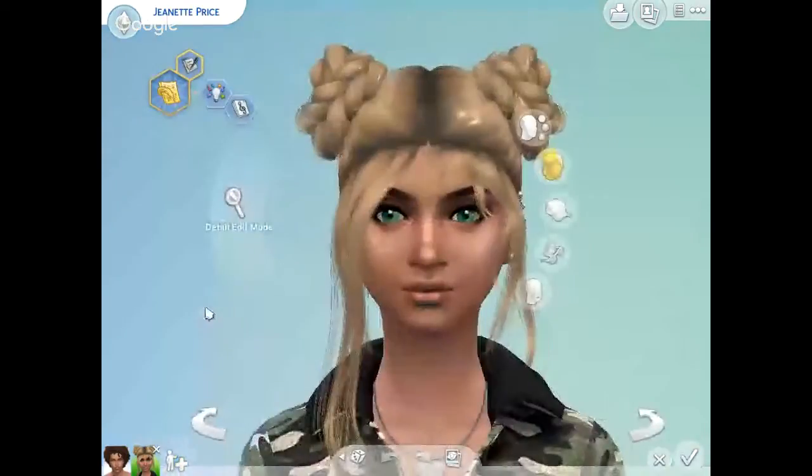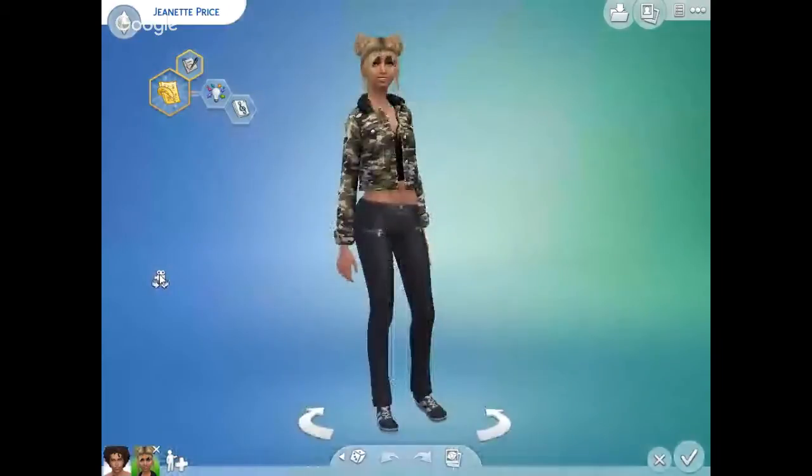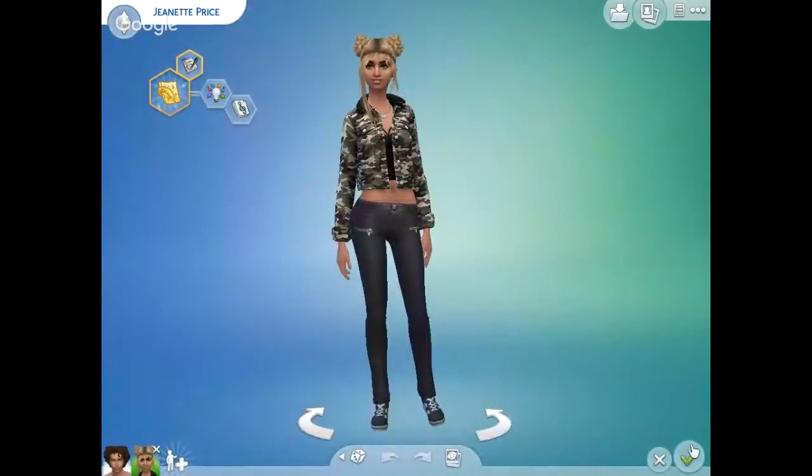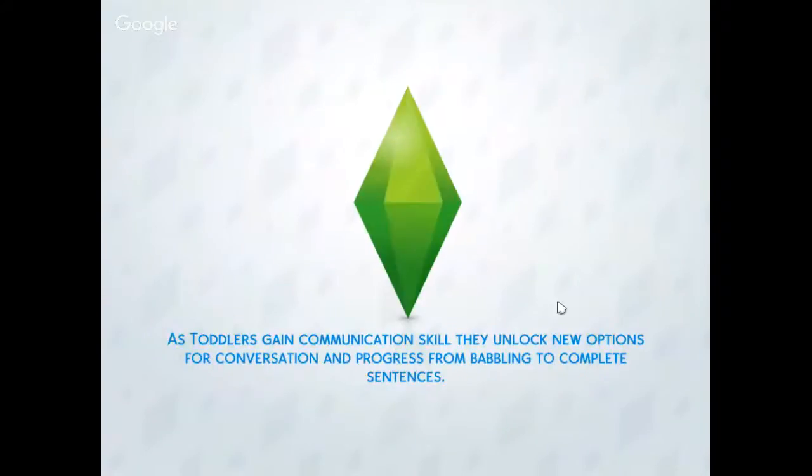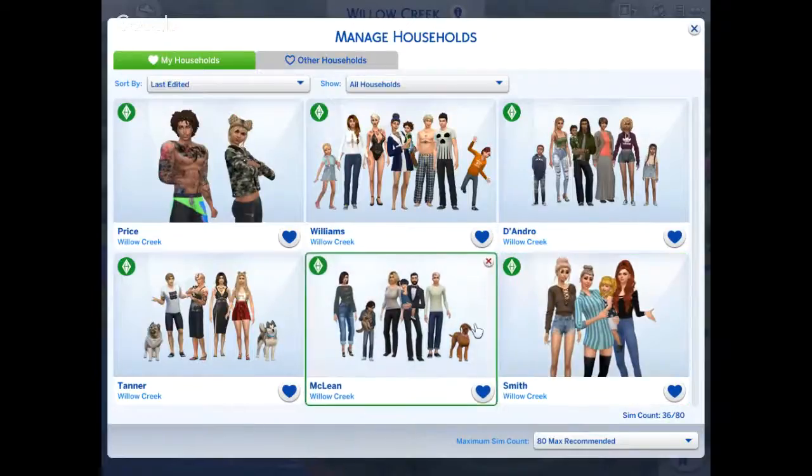I'll show her up close. This is Jeanette. I also made personalities for all of them. She is a musician. She loves writing and playing music. That's her personality trait. She's not about that drug life, just like Aubrey and the rest of the main characters. They're all pretty normal, even though their families are pretty messed up.